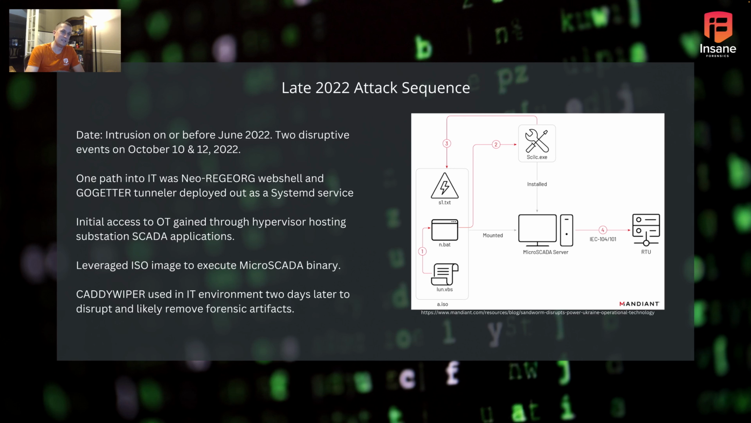How we know this is Mandiant in their report. And so again, we're talking through the Mandiant blog they put out. Mandiant was the one doing incident response here. Mandiant shared that details. So again, we have some high fidelity information from Mandiant that at least one intrusion happened June 2022. And then the actual disruptive events were caused on October 10th and 12th, right? So there was some dwell time in there.